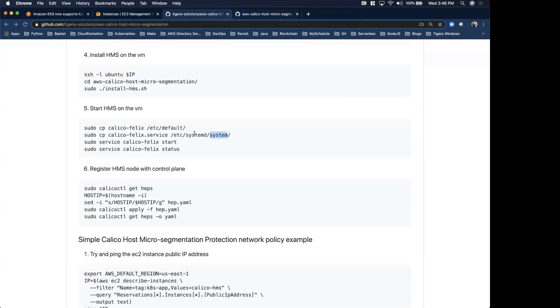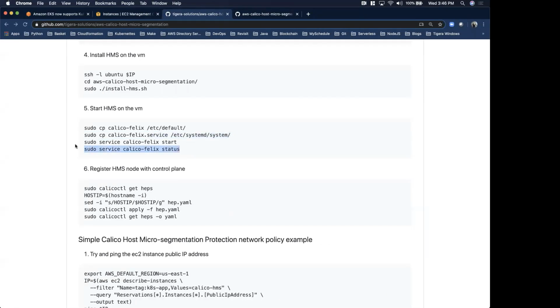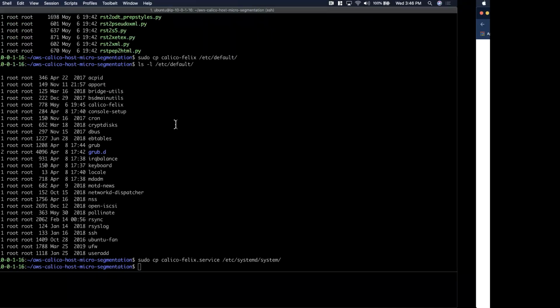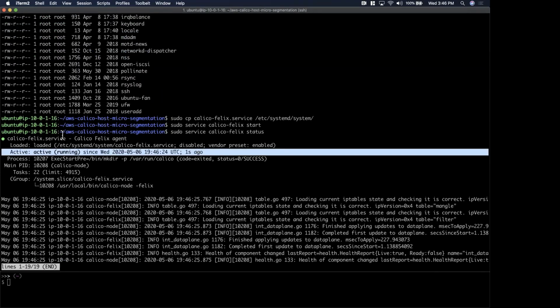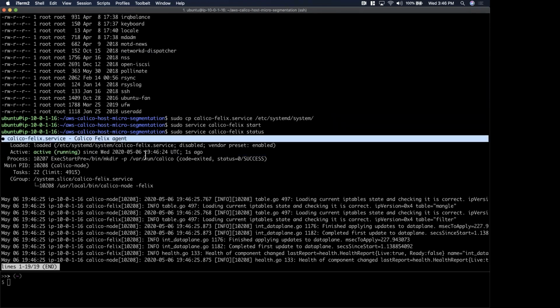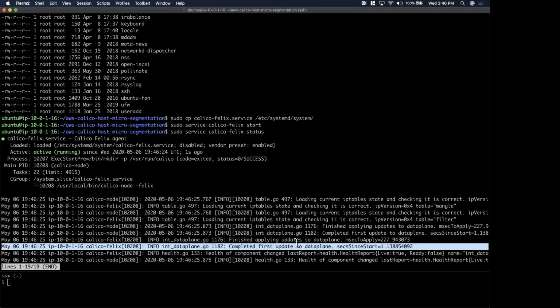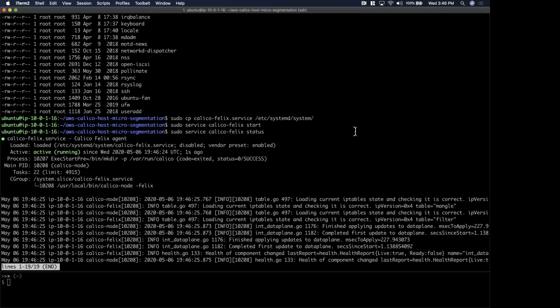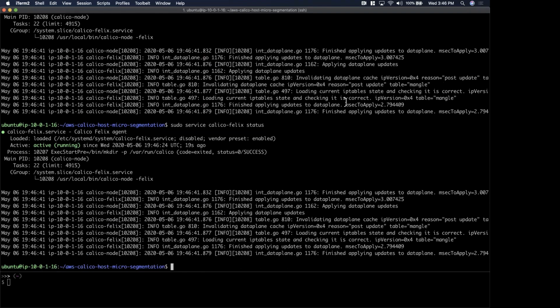So let's grab this, and then let's start it, and then we'll do the status. We'll see what's going on here. All right, so you can see here the Calico FELIX agent is now running on our VM. We are in business. You can see here we've completed the first update to the data plane. All right, we're good to go.